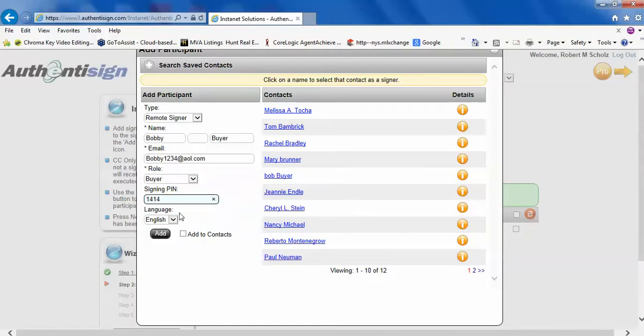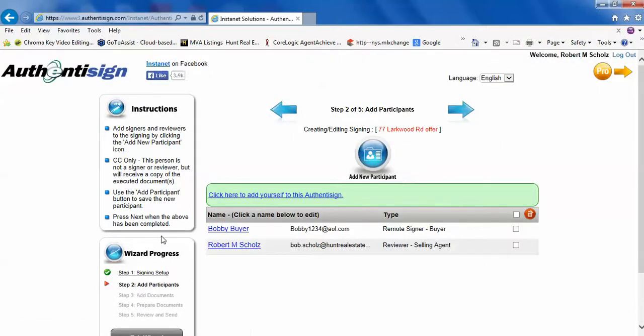My suggestion is use the same PIN for all your contracts. I can add this to my Authentisign contracts if I want. But I'm not. I'm just going to add them now to the Authentisigning. So there's Bobby Buyer. You see him? He's there. I'm there. So now we're just going to say these are the two that I want. I'm going to go to step number 3.